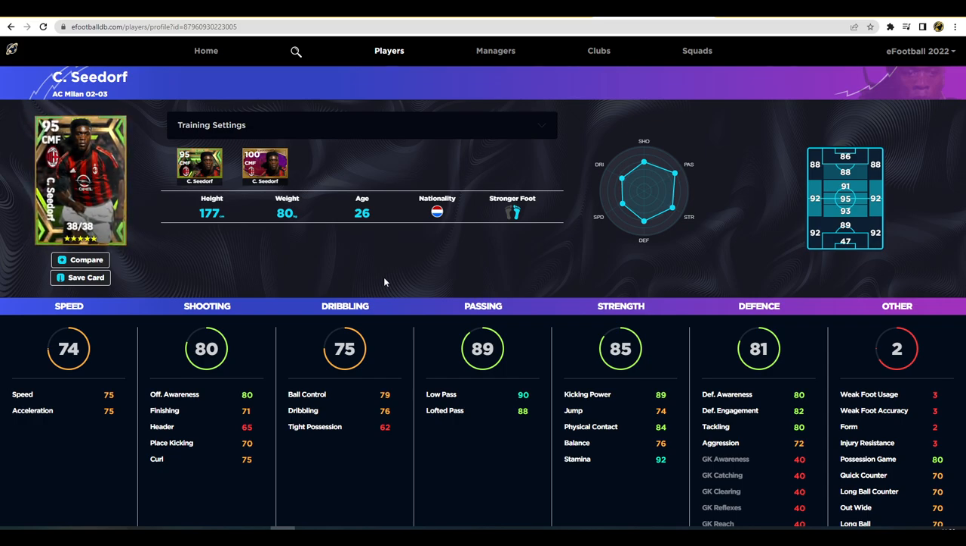But yeah, I would definitely like to get Seedorf and Cafu, but that is it for me, lads, with another player review. Let me know what you guys think. Will you spin or skip?